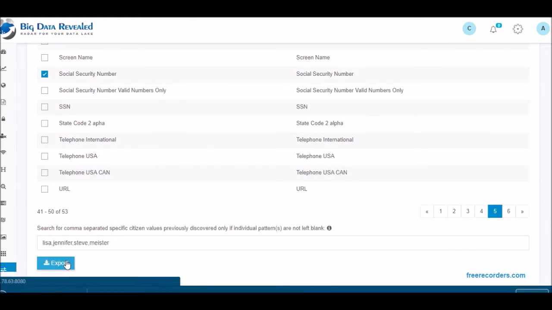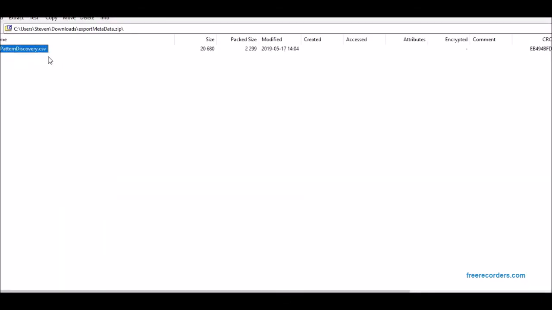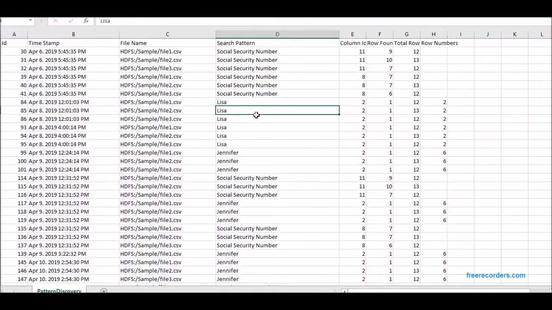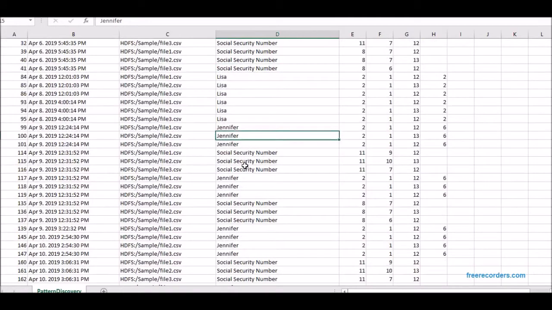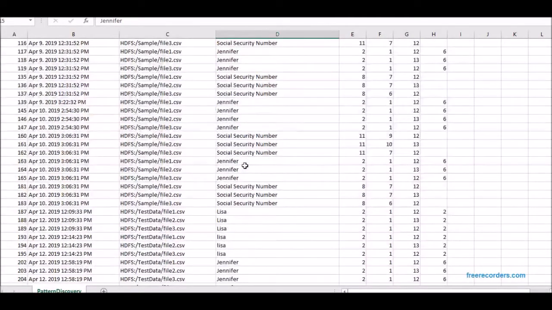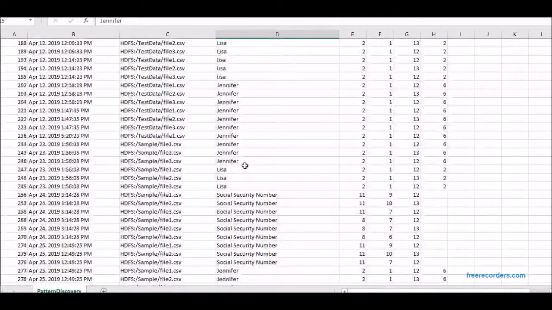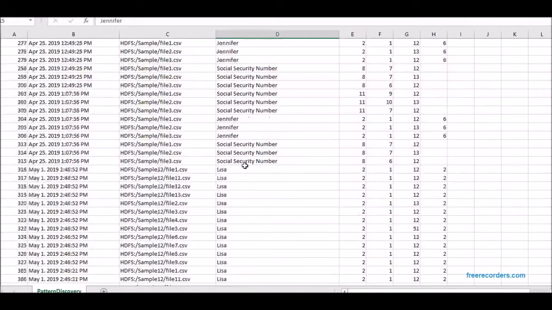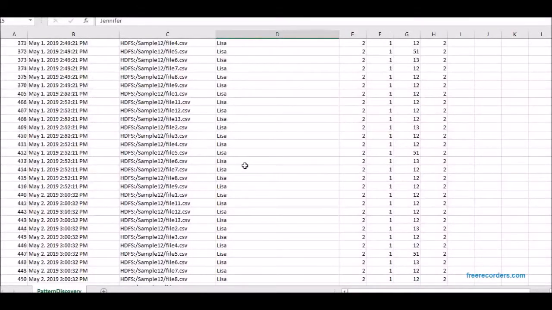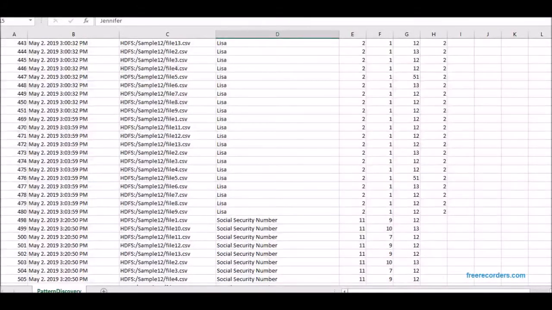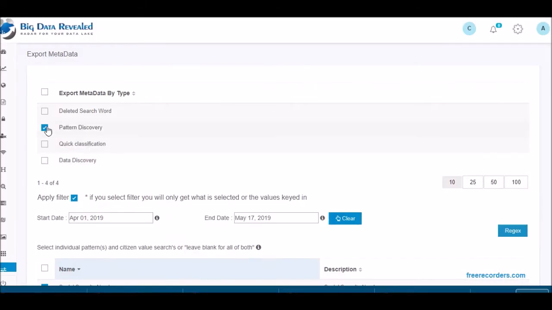Pattern discovery results show by time frame, file name, column ID, how many rows found for that pattern or citizen value, total rows in the file and the exact row the citizen's personal data was found in. The exact row is crucial to accurately delete the correct value from the legacy or other systems when using the metadata.